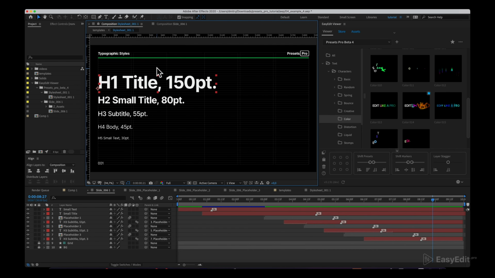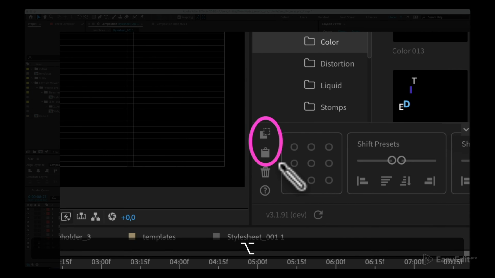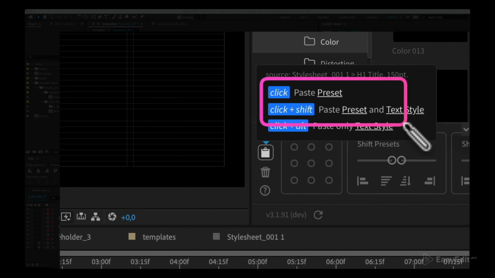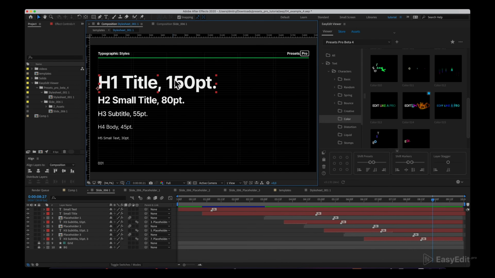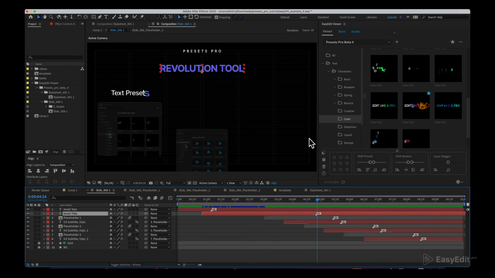Let's go to this composition. You can use this composition as a design system. In the toolbar we have copy-paste functions, but you can copy not only presets, but also text features. In general, there are 3 paste modes here. Let's use an example. From here I want to copy text features. I press copy. And we want to paste only text features.